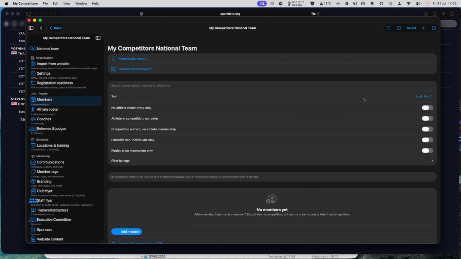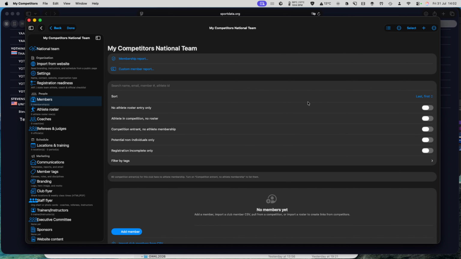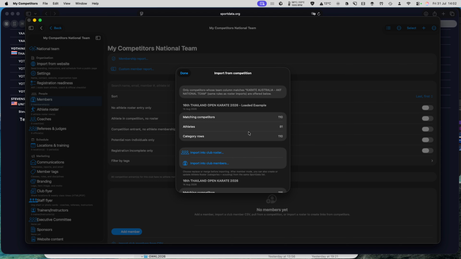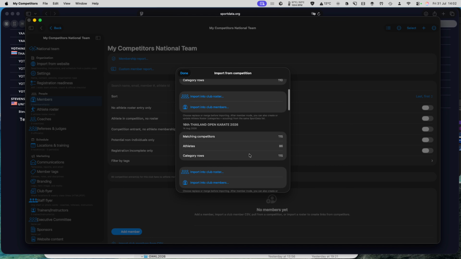If we want members, you can either add them manually, not good if you've got lots of members, or we can actually use the same data that we just did and we can filter out. And it says import from competitors HTML or import from the competition. So if I import from competition, it'll say what competition do we want to import, and I'm going to select the title in 2026.